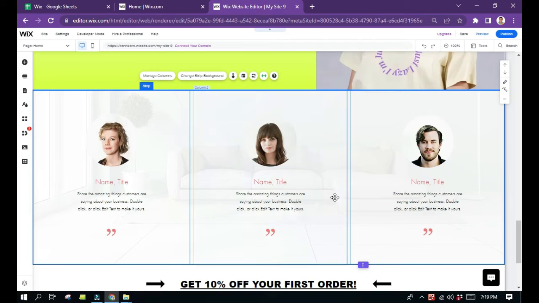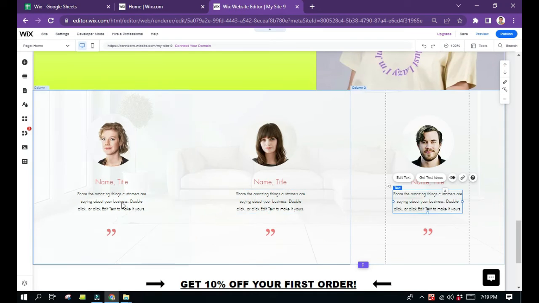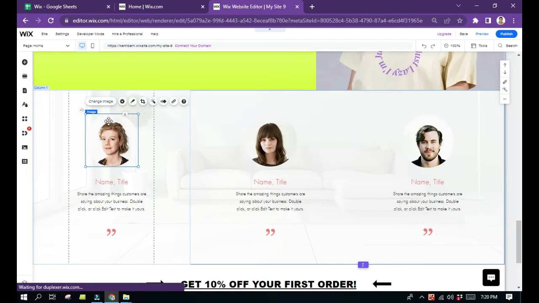You can edit the text appearing in each text box. Okay, right here. So to edit that, click it and click edit text. Okay, and you can also add pictures. You just click image, change image rather. Okay, and if you click that, there will be options right here. Okay, so that's how you're going to add testimonial review on a Wix website.